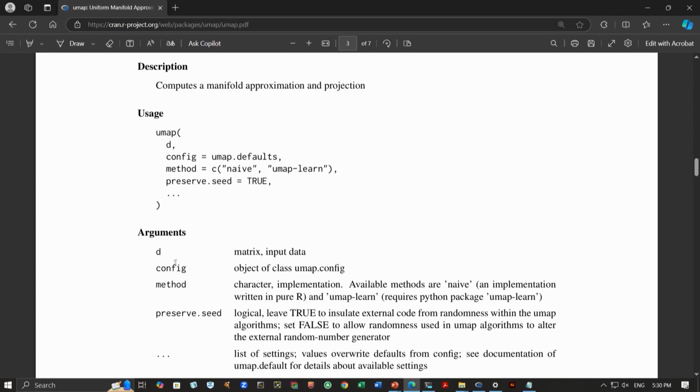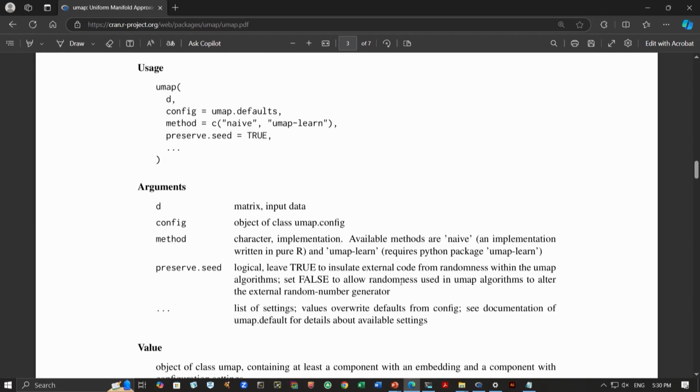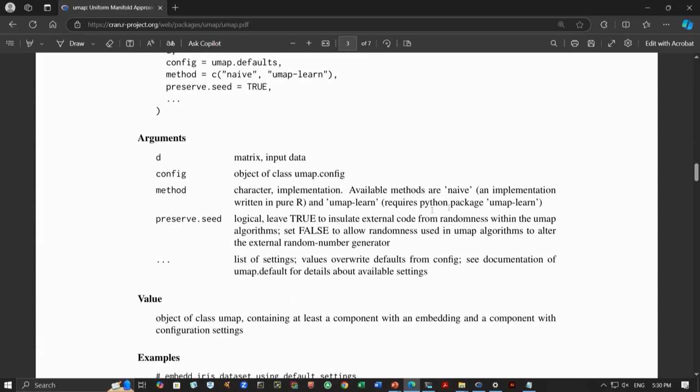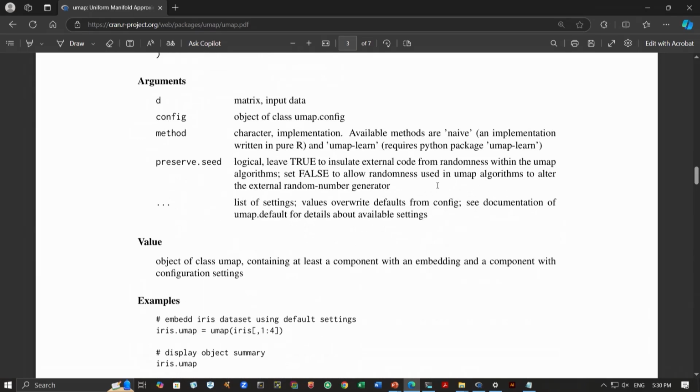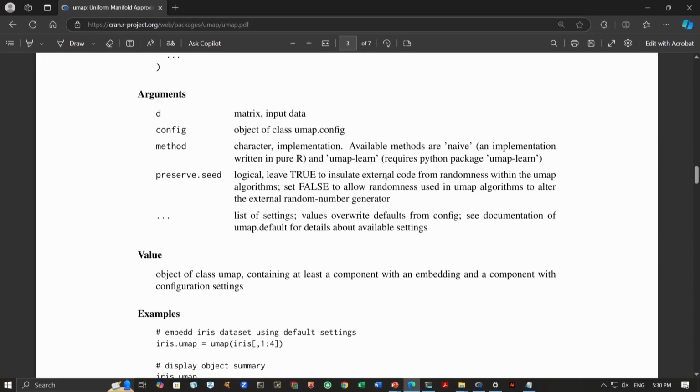We can say configuration, UMAP defaults usually. The method, again, is a different method that is in R. So, you can use the naive method or UMAP learn. This can be specified, but we can just go with the default, which is written for R, because if you want to use this UMAP learn package, you should have that installed in the system.